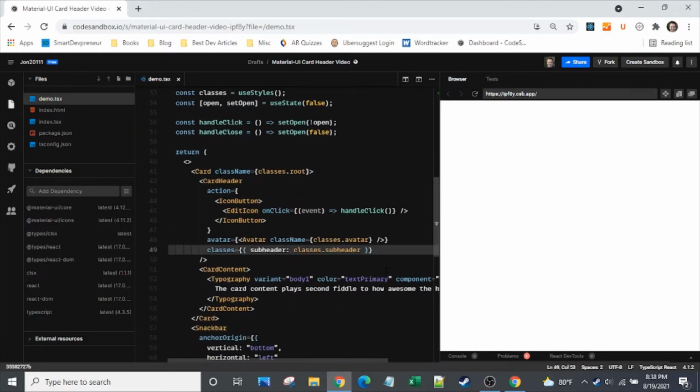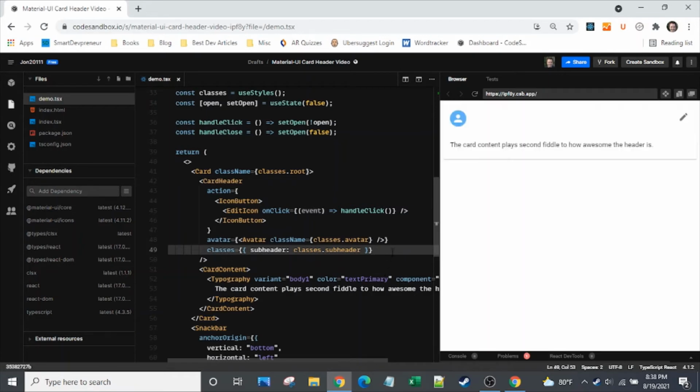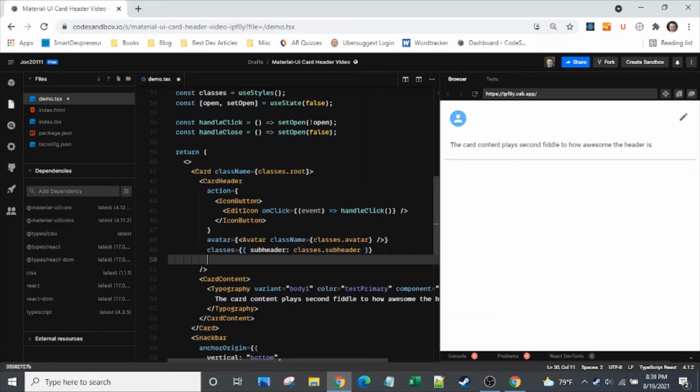So let's get our Code Sandbox to refresh and see what that looks like. So nothing too much yet, because naturally we don't actually have a subheader in there yet. But we'll get to that pretty quick.